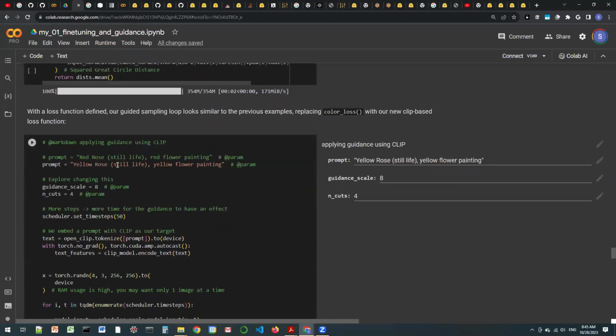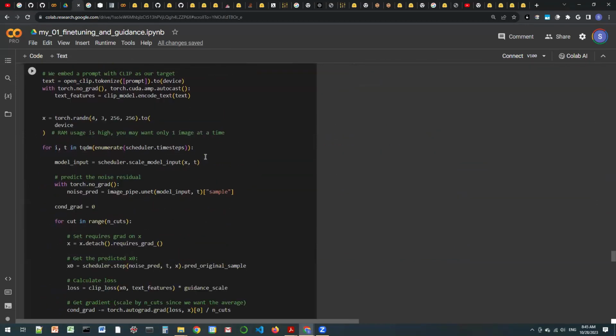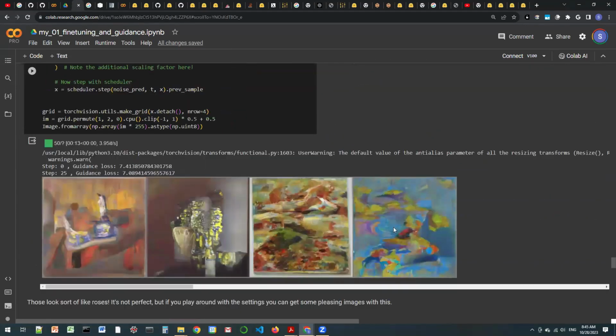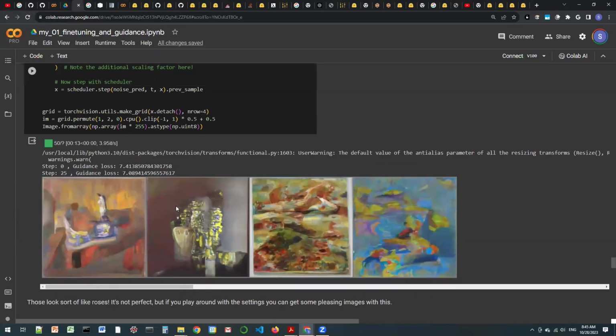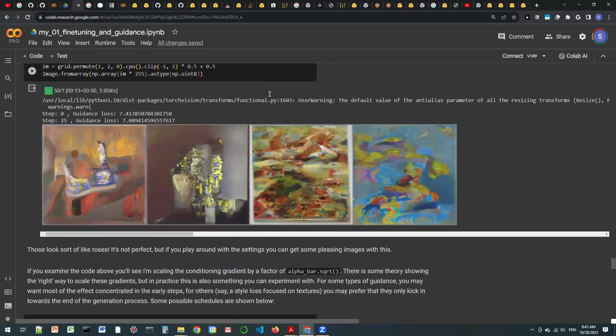Now, I wanted to change it to yellow rose to see what it did. And you can see that these look quite a bit different from his images. You can see some butterfly-ish effects, and you can see a lot more yellow than what you see here. Remember, we are no longer using the color loss, so it's all CLIP guidance. So the fact that you can use text to guide it to produce yellow color images versus red color images is pretty cool.